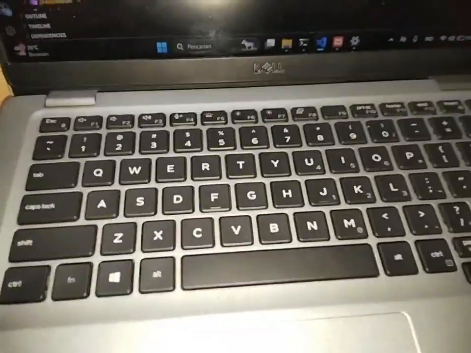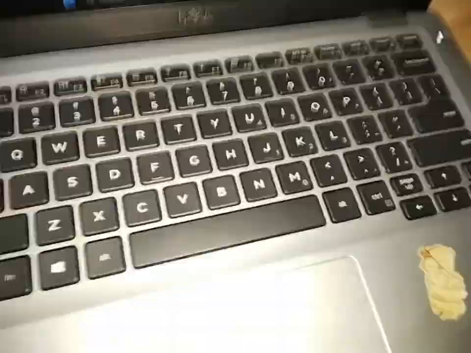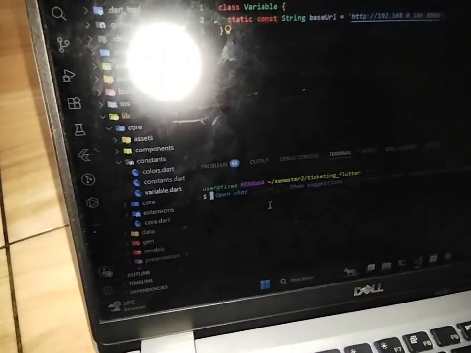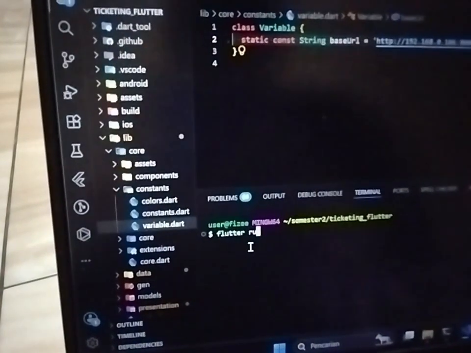Now I also want to share some tips for beginners. First, always make sure the laptop and phone are connected properly. Second, double check the IP address before running the app. Third, make sure Laravel is still running in the terminal. Fourth, do not close the server while testing the application. And lastly, be patient while learning programming, because errors are normal during development.